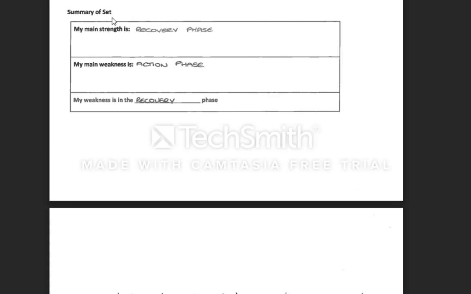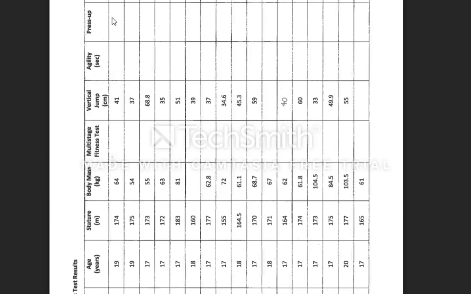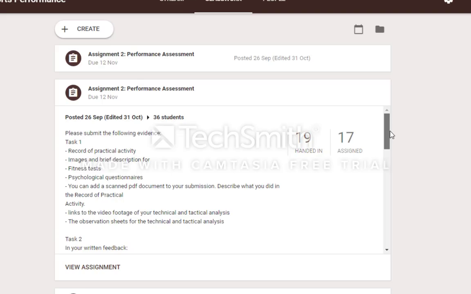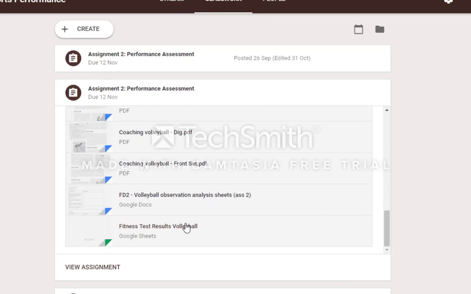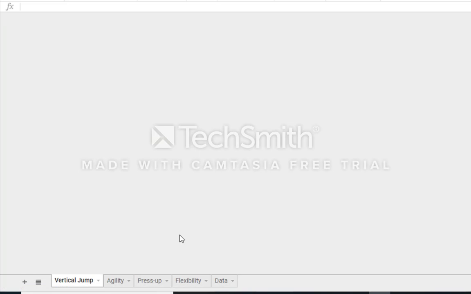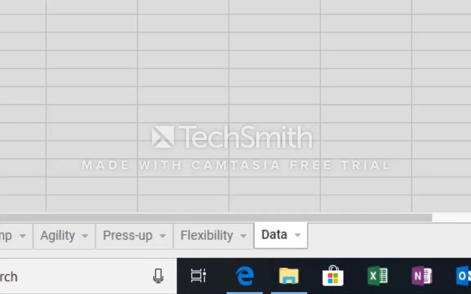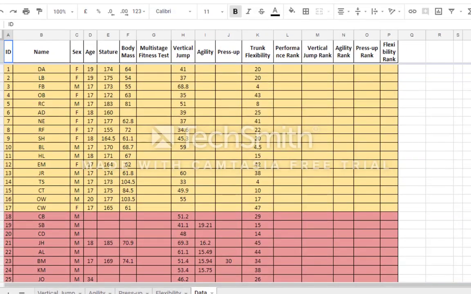After the 3 techniques that you've analysed, there should be also a sheet with the results on there. If you haven't got the results, then you can go back to the assignment, and if you scroll to the bottom there is fitness test results for volleyball. Click on the bottom tab where it says data, and then you should have the data for all the groups there.